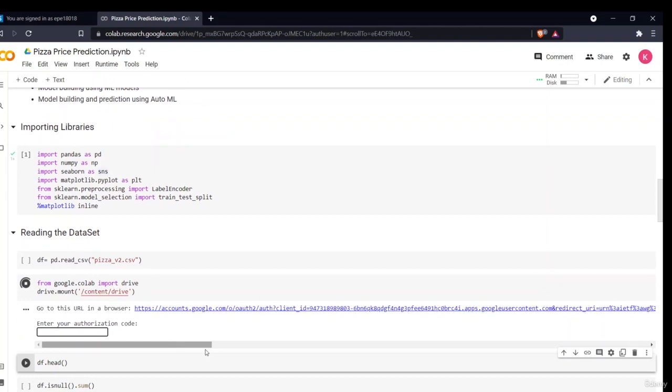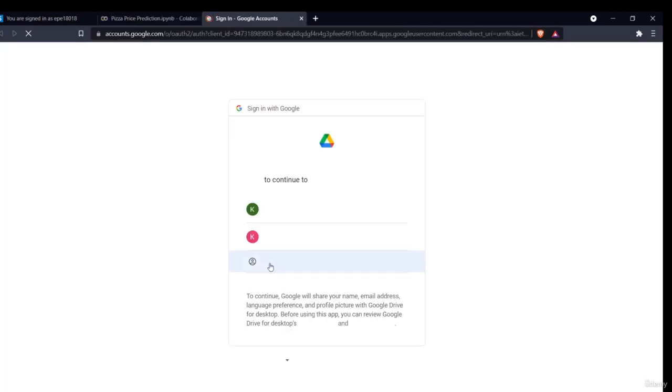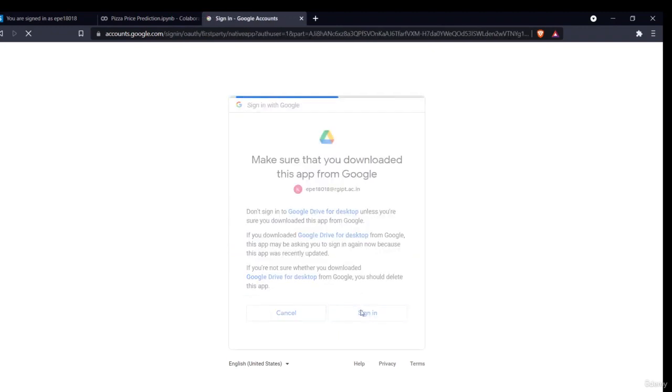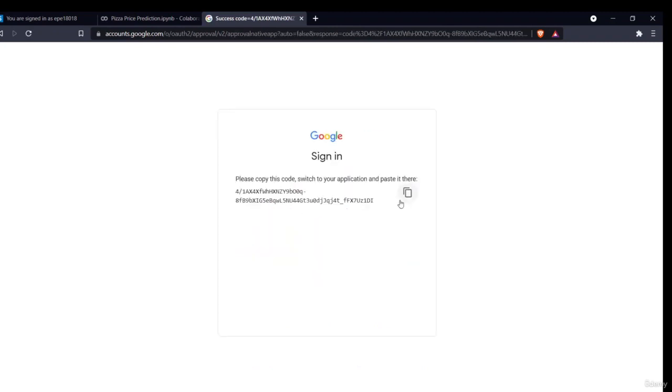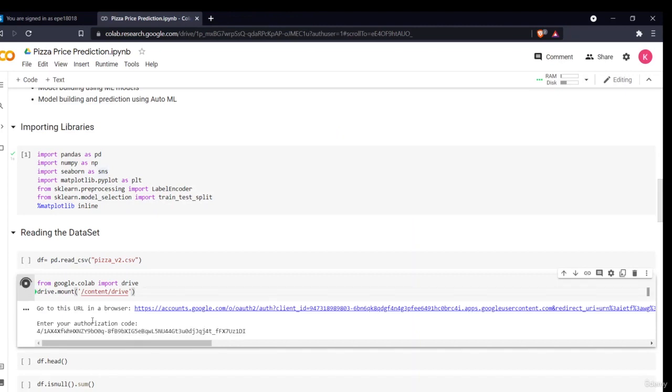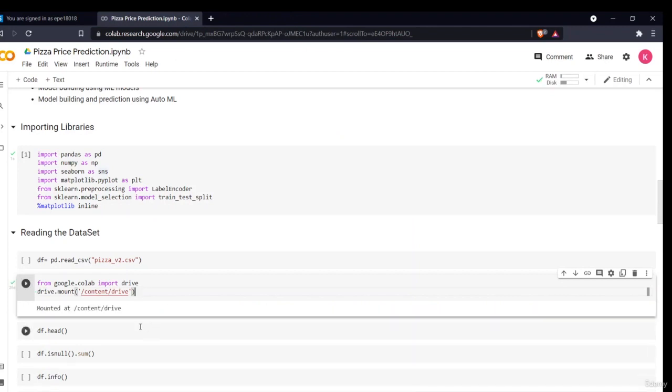Now it is giving me a link. Basically this link is used to verify my account and give permission to Google Colab to access my account. I'm giving this permission so that Google Colab can access. I'll just sign in, then it will provide me a link. I'll copy it, paste it here and press enter. It will take a few seconds, then it will say drive mounted. As you can see, it is saying mounted at content drive.